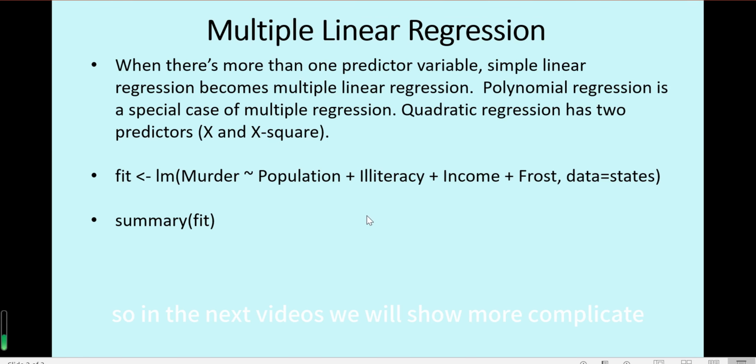In the next videos, we will show more complicated multiple linear regression, for example, including the interaction between variables, because here we do not include the interaction between independent variables.